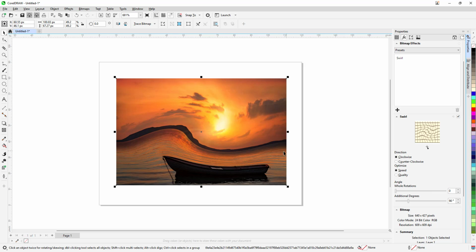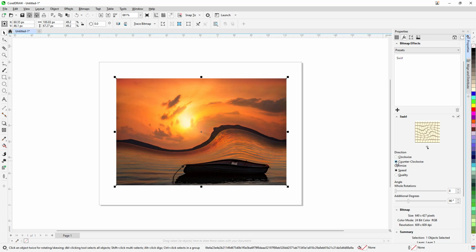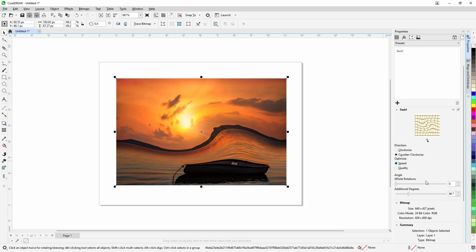Once you go onto Swirl, you can see that by default clockwise swirl is selected, and you can choose counterclockwise swirl as well. Right now Speed is chosen, but if you want a higher quality output, you can select Quality right here. But for preview purposes, I'm going to choose Speed itself.